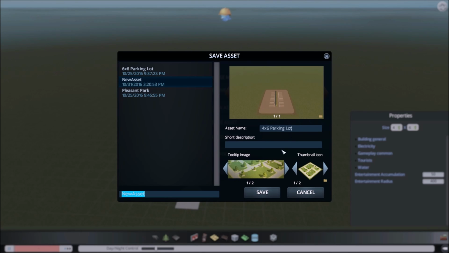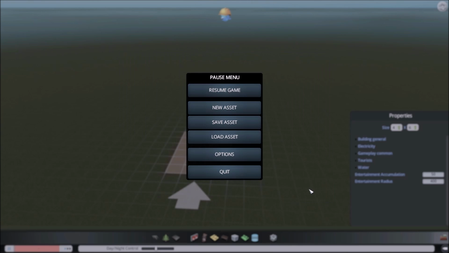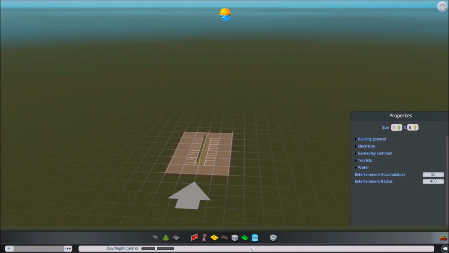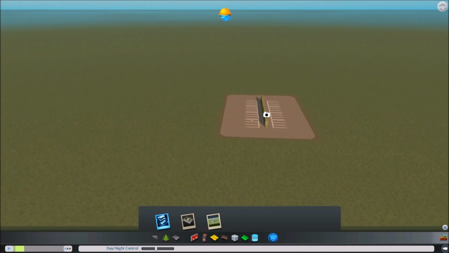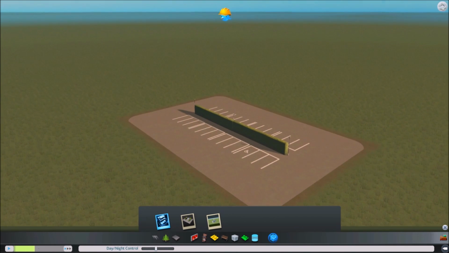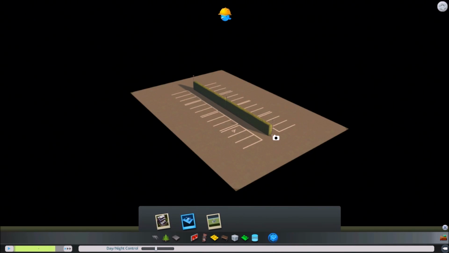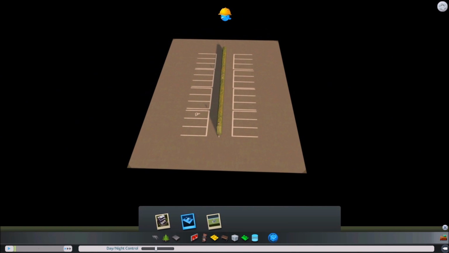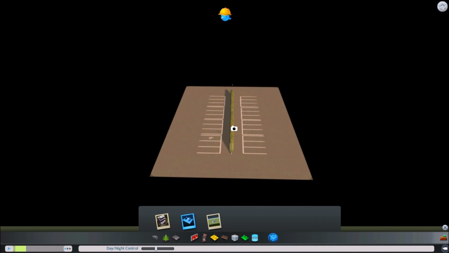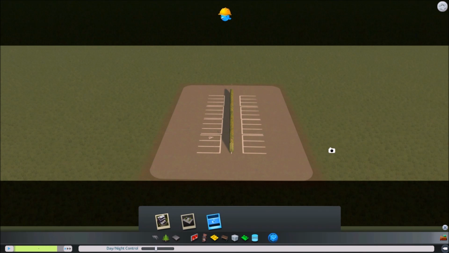Excellent. Oh, you know what we didn't do? Let's cancel that for a split second. We didn't take any screenshots. How are we going to tell the world what it looks like? Okay, so we'll go like that. Cool. One of these. Hopefully that's straight enough. And just one of those.